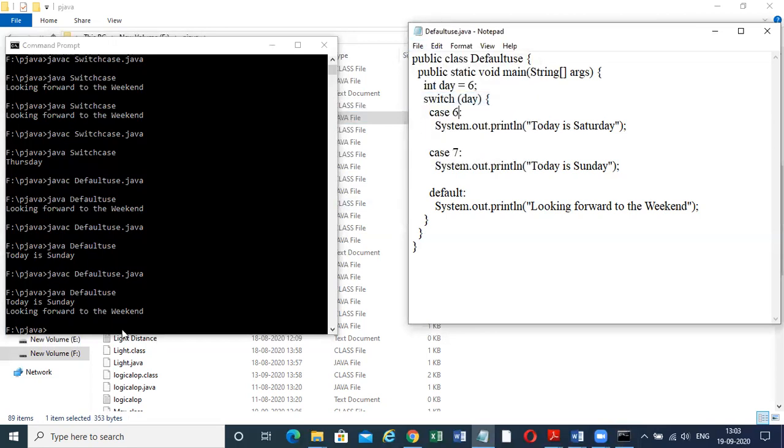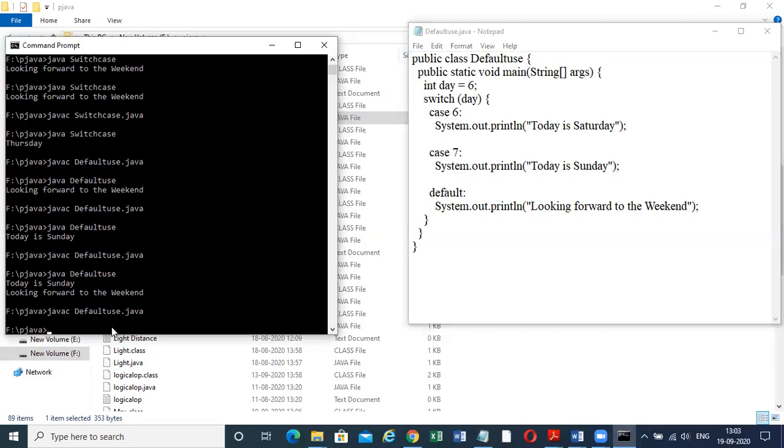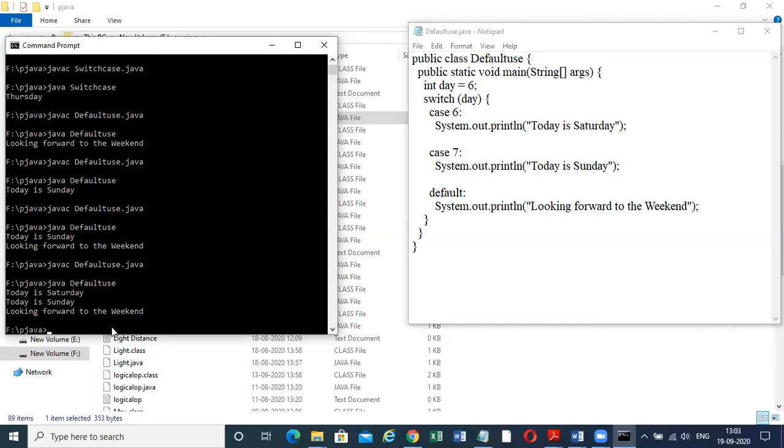Now see, I save the program and compile the program. The program is compiled successfully. Then at that time what will happen? You see, I remove the break. Then case 6 will match, and then case 7 and default automatically execute. So for that we need the break.